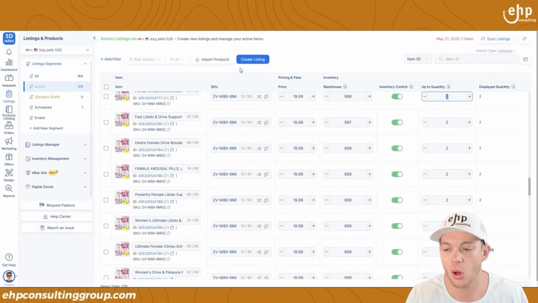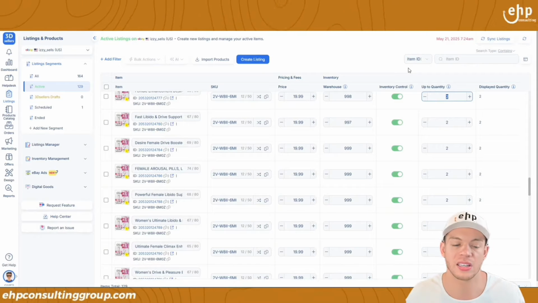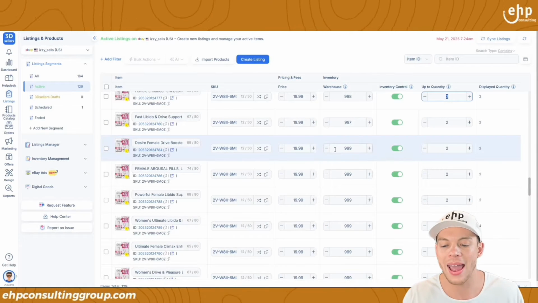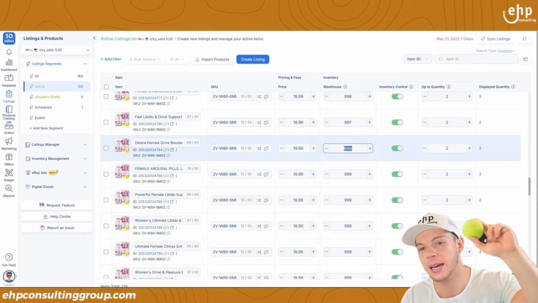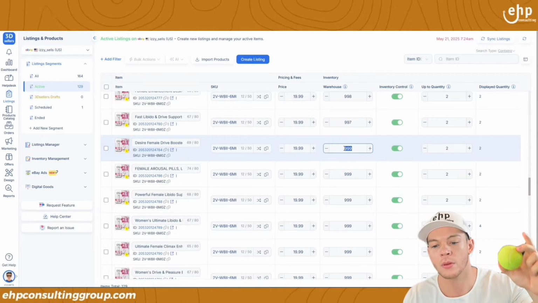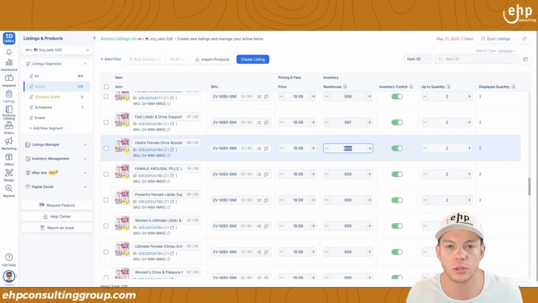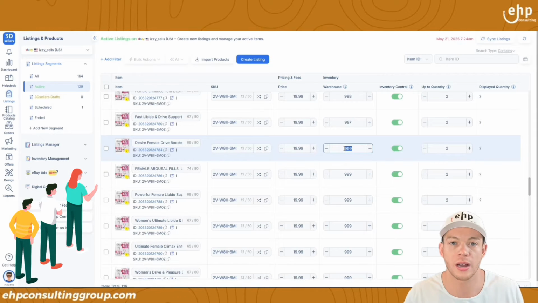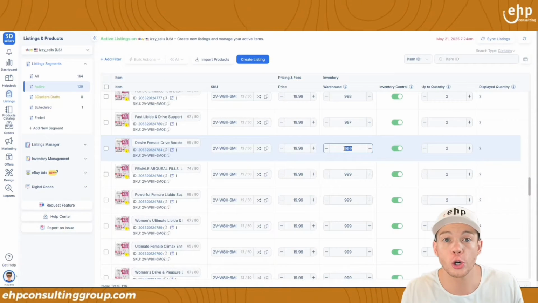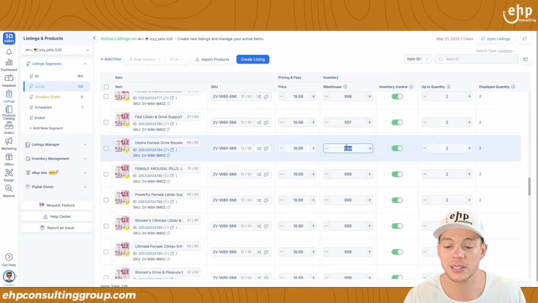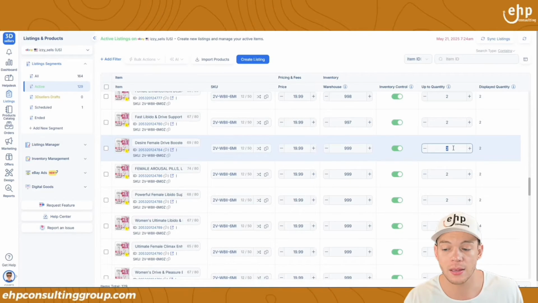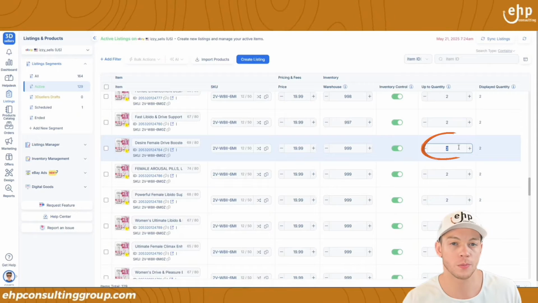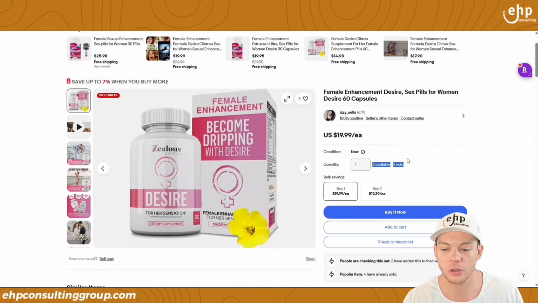So it's going to sync all of your eBay listings into this tool. Now let's say I have 999 tennis balls. But you don't want to tell the customers, the buyers, that you have 999. You want to create urgency. And what we do is we say we have 999, but we're going to show on eBay that we only have 2. So what that does is it looks like this.